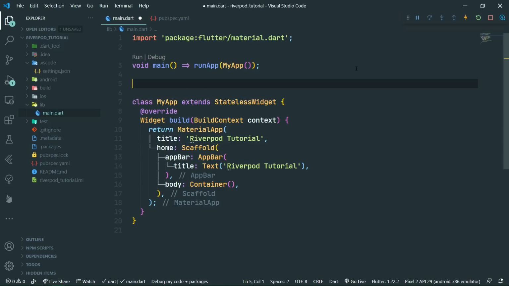But for simplicity, we are going to put all of our code inside main.dart, but you absolutely don't have to do that. You can organize your Riverpod's providers however you want. So let's create our first very simple provider. We're gonna put it inside a final greeting provider.